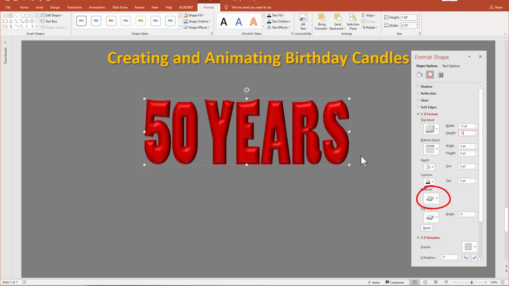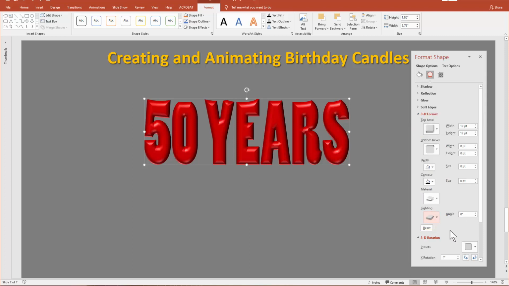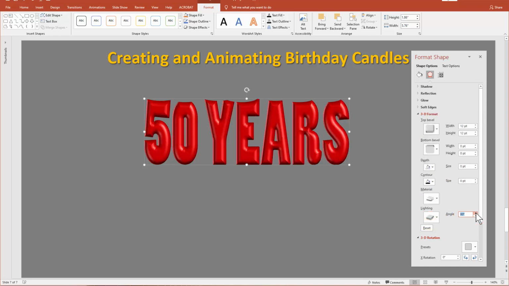It looks pretty good. I think for material, I'm going to go to plastic. And I think for lighting, I'll leave it at 3 point. It looks pretty good. But I am going to change the angle to maybe about 130. Now these are just options. You kind of just play with it till you get to what you want. Okay, so you can see the tops look pretty good now. They kind of look like they're a bit melted. That's perfect for what we want.